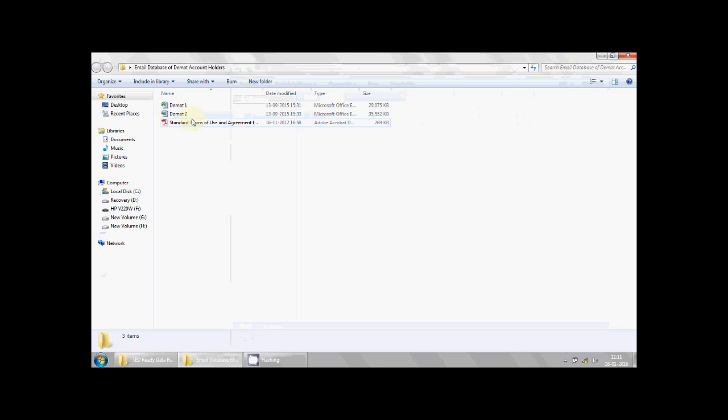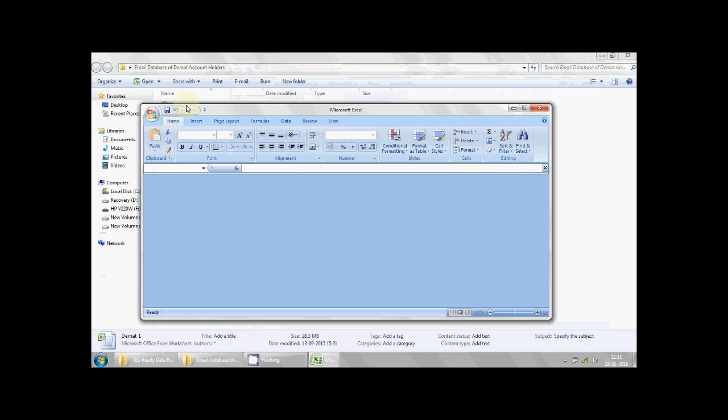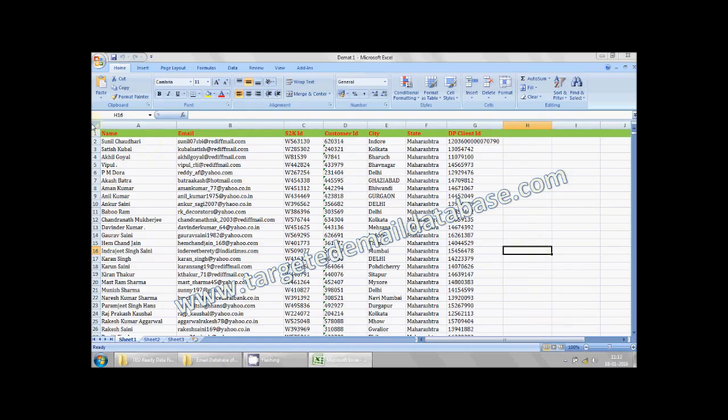As you can see, there are two Excel files, Demat 1 and Demat 2. Two different part files. Let me open the first one for you. As you can see, there are different rows and columns, like name, email ID, customer ID, city, state, DP client ID. These are the account IDs or client IDs, registration IDs, etc.